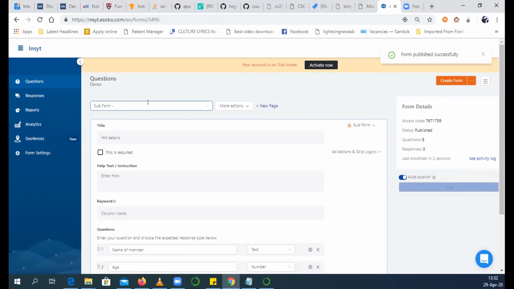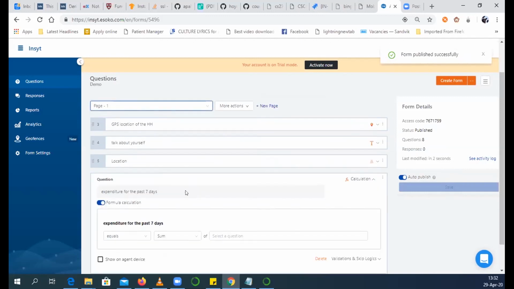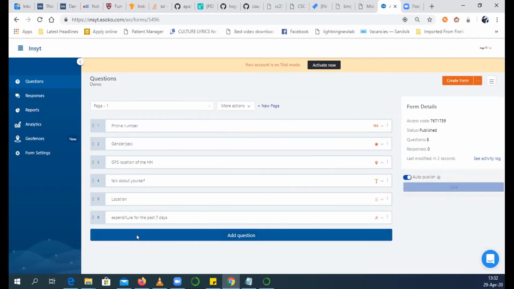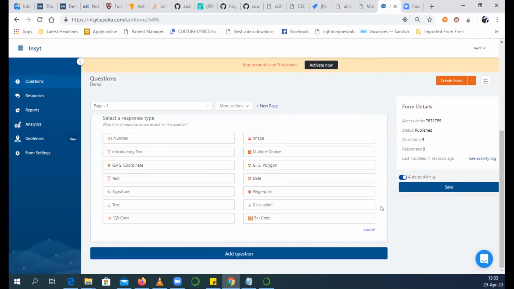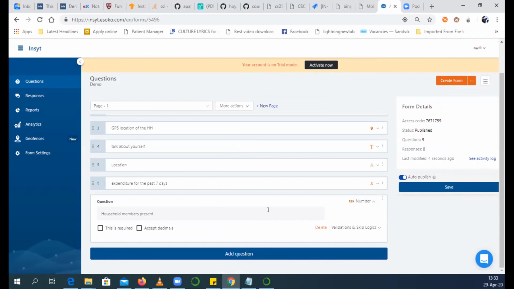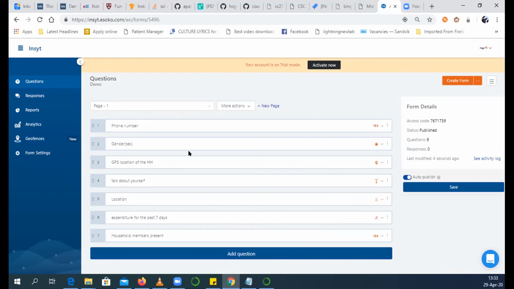So let's assume that this is for household member questions. And then I say, how many are in this household? From household members. Yes, present. Then I choose a number. I want to know the number of people that are present. Okay. Then I say this is required. Okay, done. Now I go to the subform.